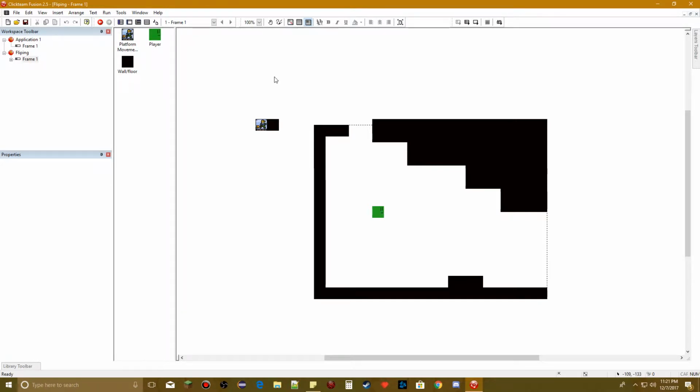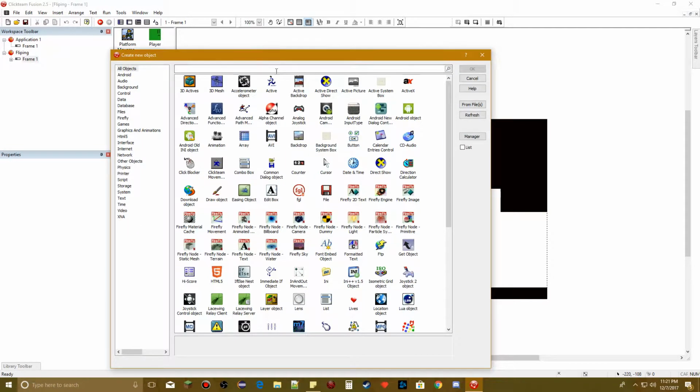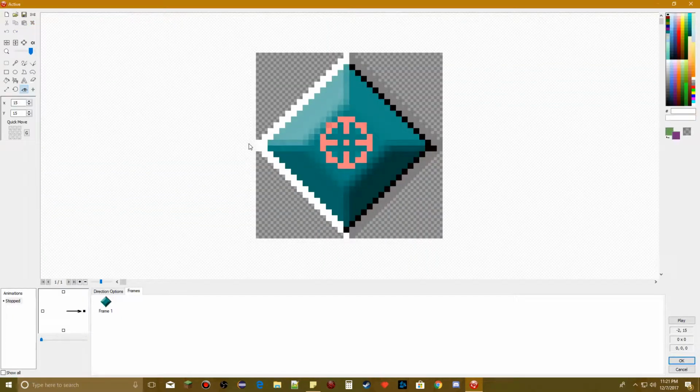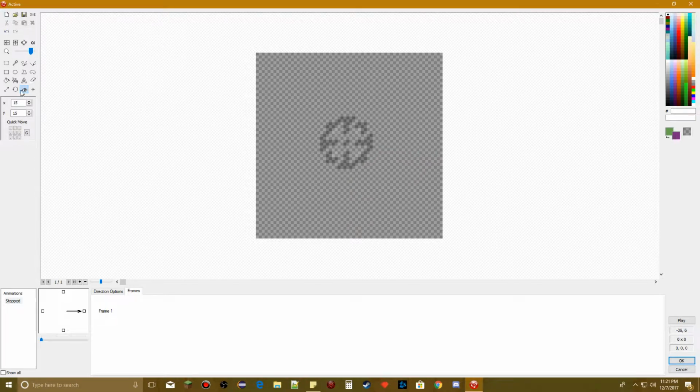Okay, so before we get into a lot of the programming, let's get everything done in the frame editor. So let's first get an active object. We want this active object to be our sensor to detect whether we're on the ground or not. Having a sensor is very handy because it makes it easier to detect whether you're on the ground or not. Let's go into our object over here, and let's hit new.